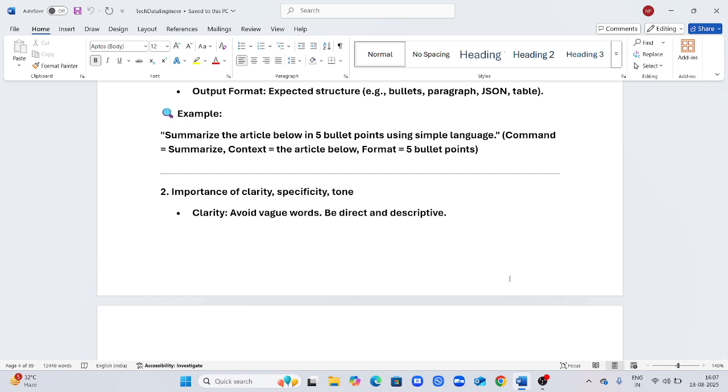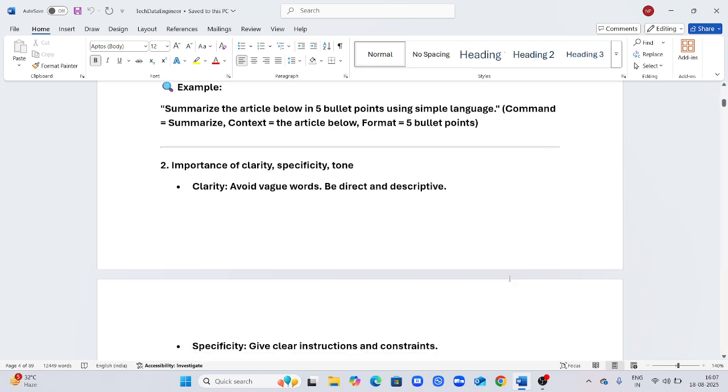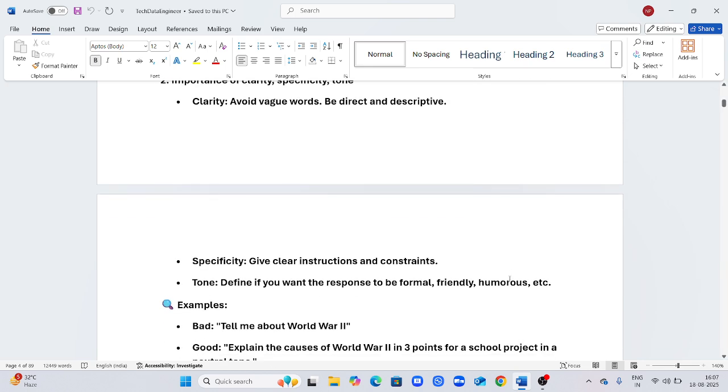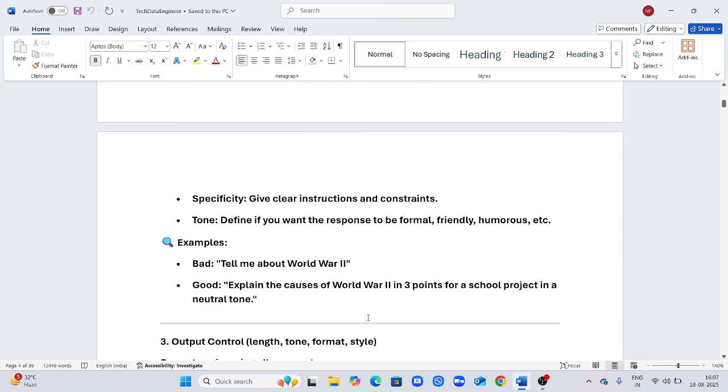Okay. So what is the importance of clarity, specificity, and tone? Clarity is to avoid vague words, be direct and descriptive. Then we have specificity, like give clear instructions and constraints, and you have to define the tone also. Define how you want the response to be formatted: formal, friendly, humorous, or professional. So everything we need to define. Okay. So we'll see by certain examples.